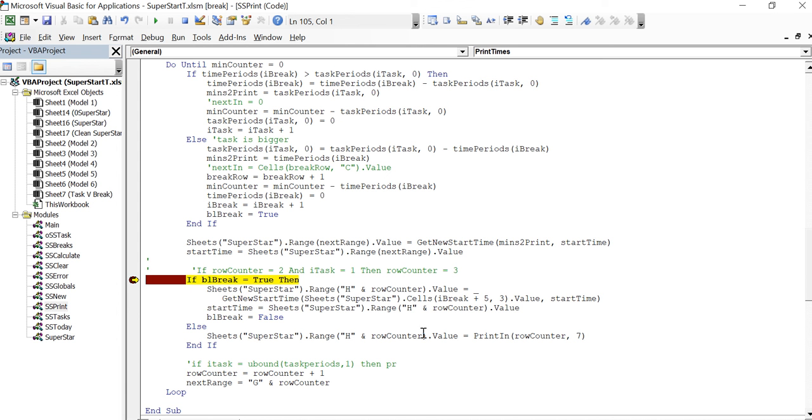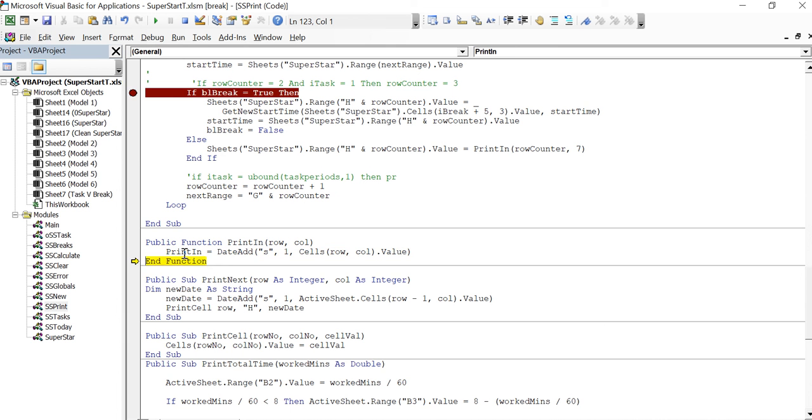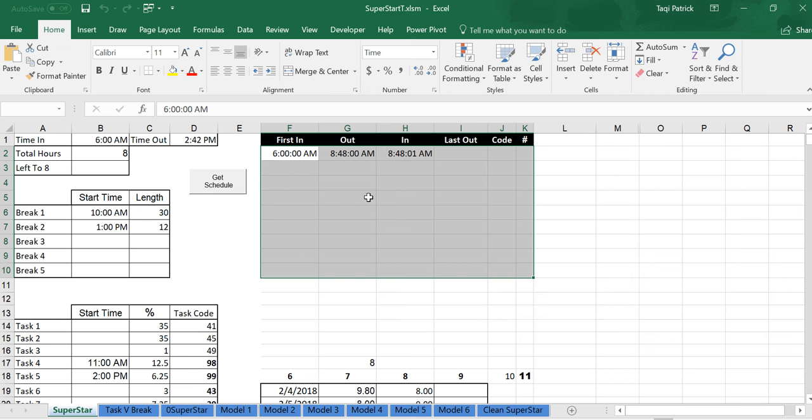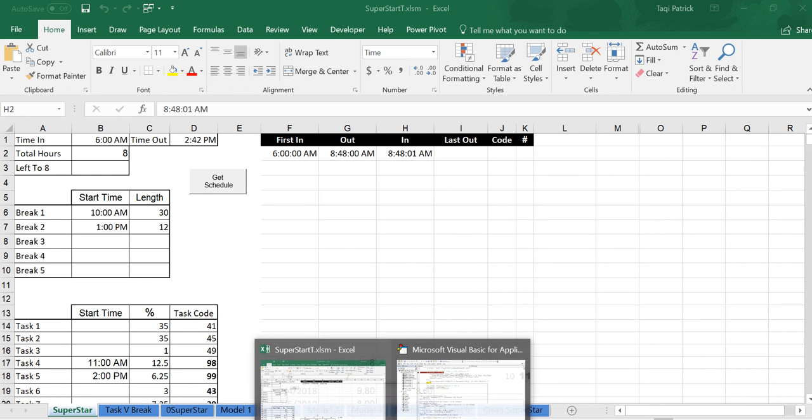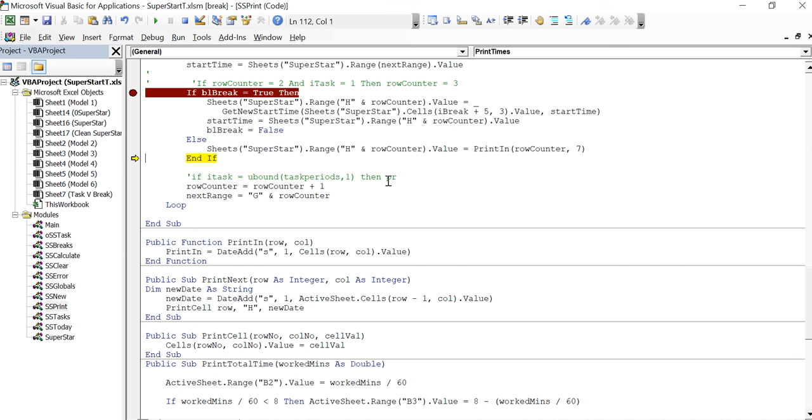So what we're going to do is in cell H2, we're going to print 8:48 a.m. in 1 second. So here we go. There's your 8:48 in 1 second. We go take a look at the spreadsheet. Here we are right here. 8:48 in 1 second. All right. Let's go again here. So increment that row.